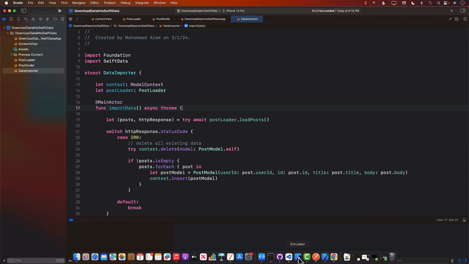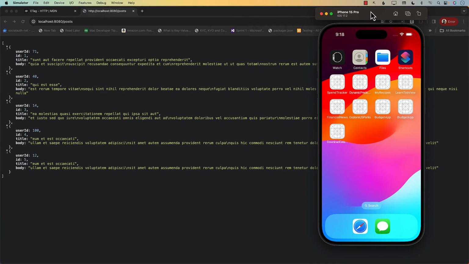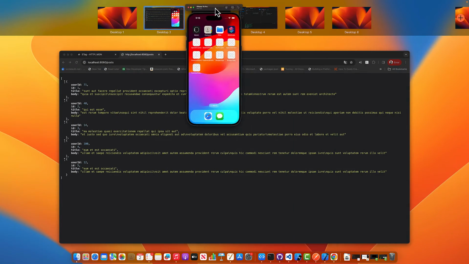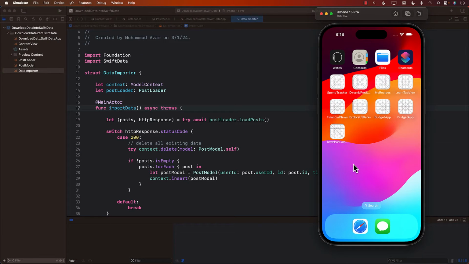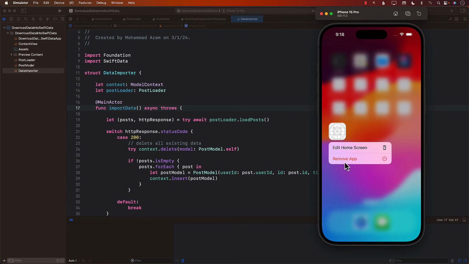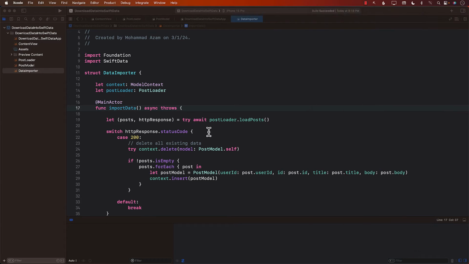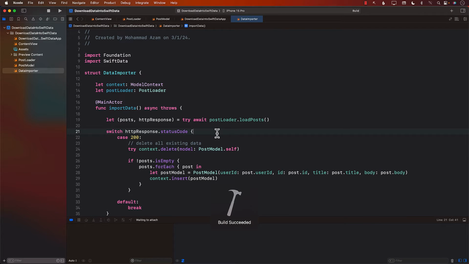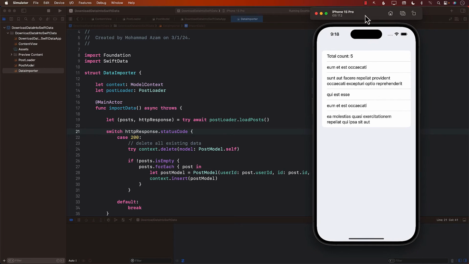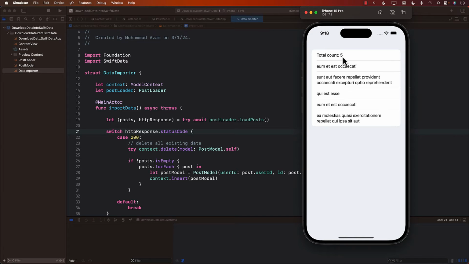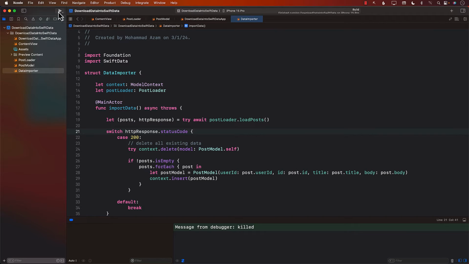But let me go ahead and run this simulator. Probably we should move this simulator somewhere we can see easily. Delete this particular app. Okay, and let's run it. Okay, so total count is 5. Okay, and we're getting 1, 2, 3, 4, 5, so that's good. If I run it again, you'll see that it's still 5.